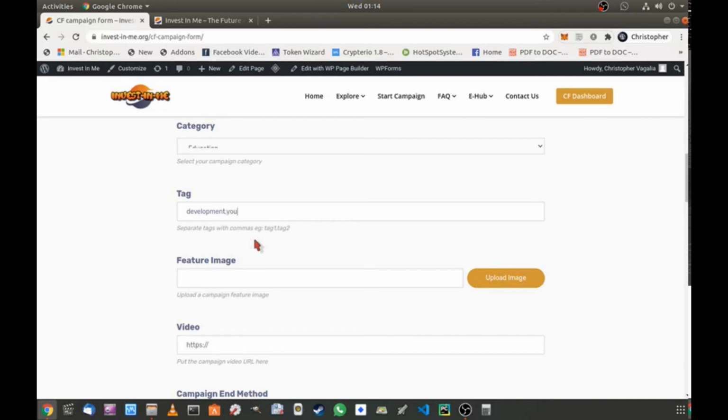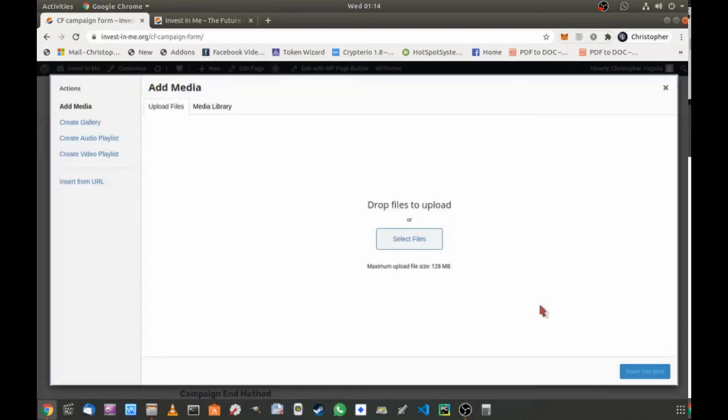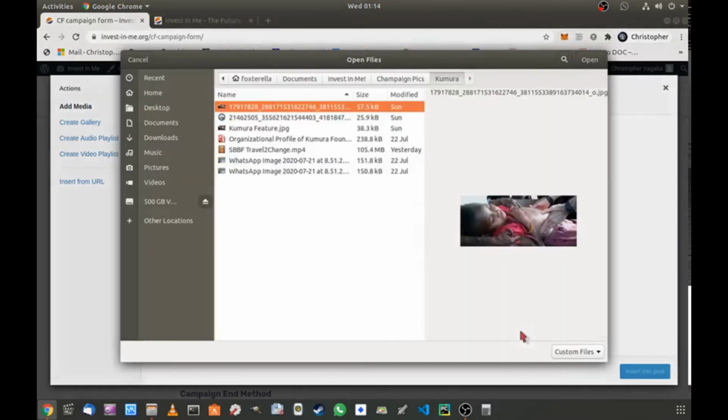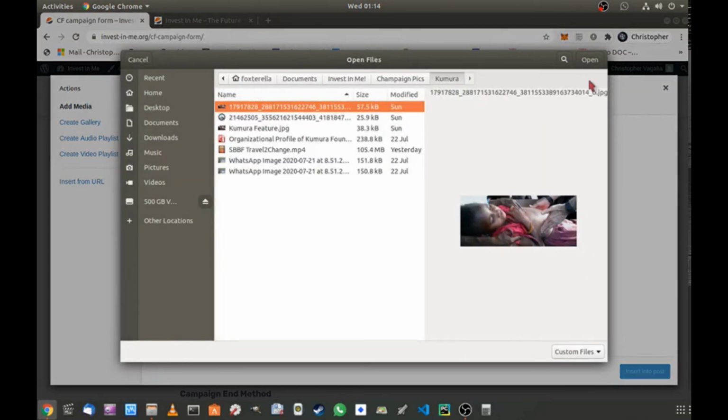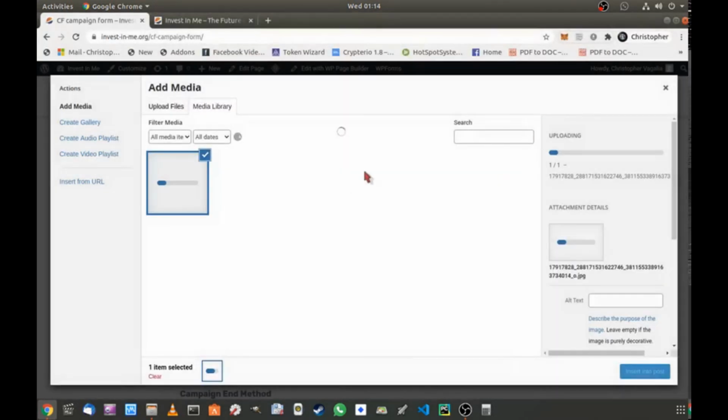So you can say youth, then you can say whatever else it relates to. So you're talking about youth programs, so anything related to youth development. And then you have the option to upload a picture. So once you've done that, it'll take you to this section here. You can select the picture. So I'll select this picture of this young child and upload that there.